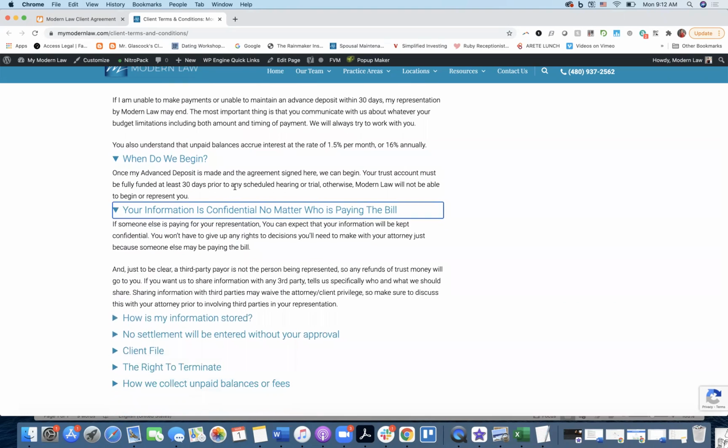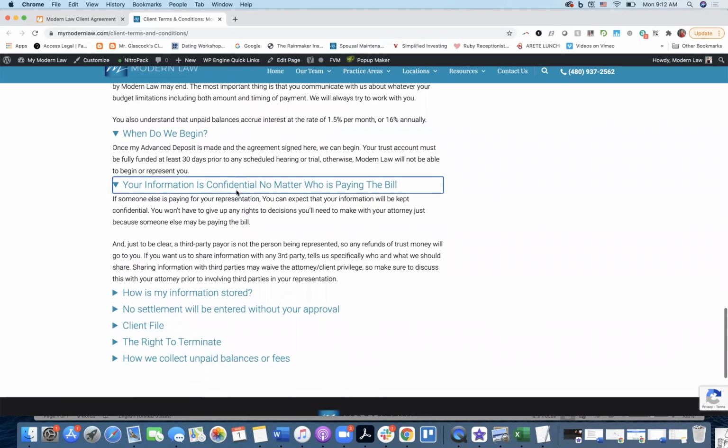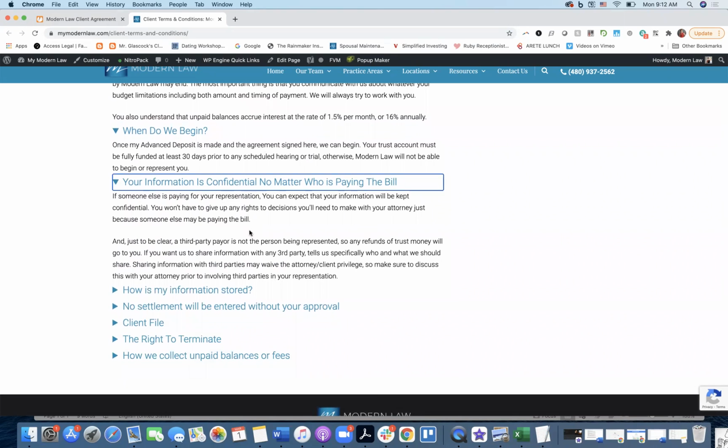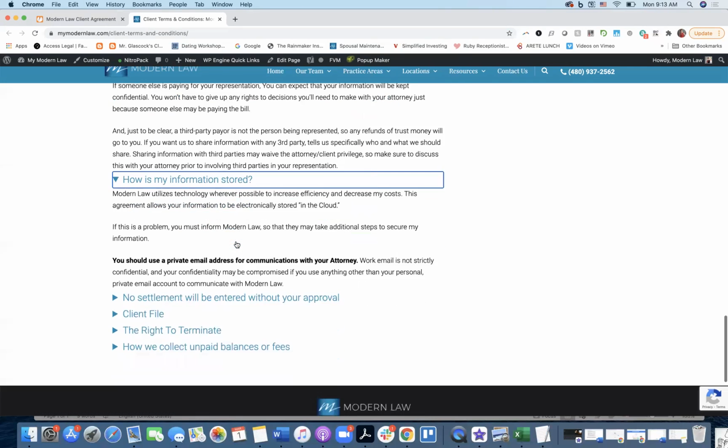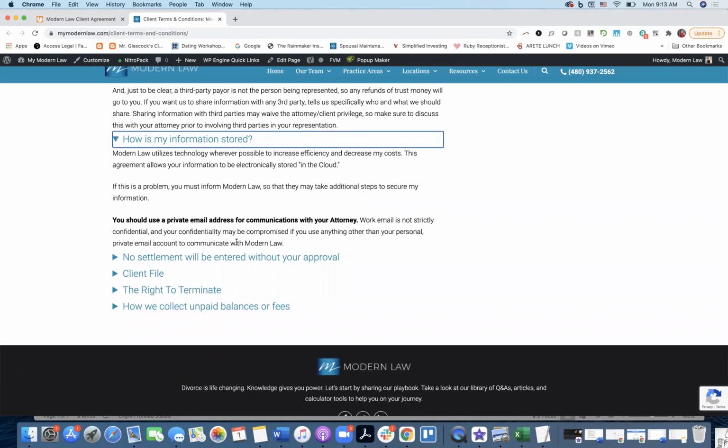We're going to begin as soon as we get this agreement signed and you are able to fund your trust account, which I'm going to help you do right here. Your information is confidential no matter who's paying your bill. So if someone else is paying for your representation, your information is still confidential. They cannot direct representation. And if you want us to share any information with them, you'll have to let us know. And we've got a great form for you to fill out to let us know exactly what we should and shouldn't share with them.